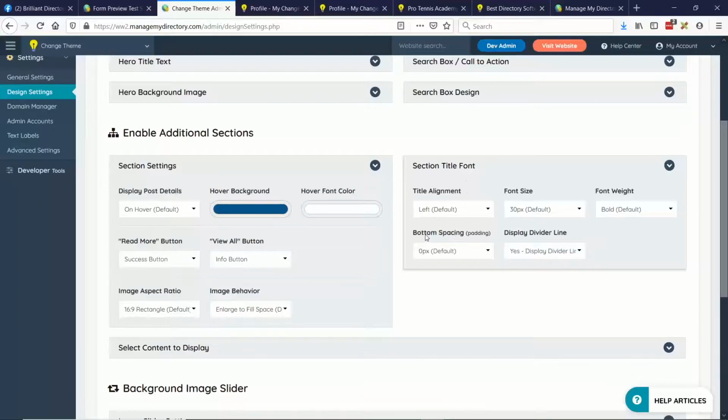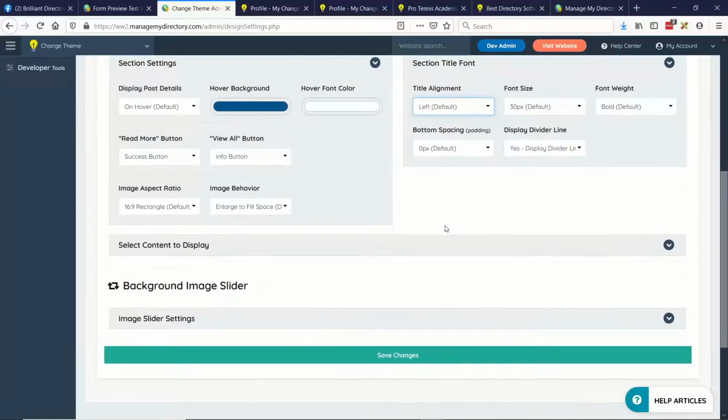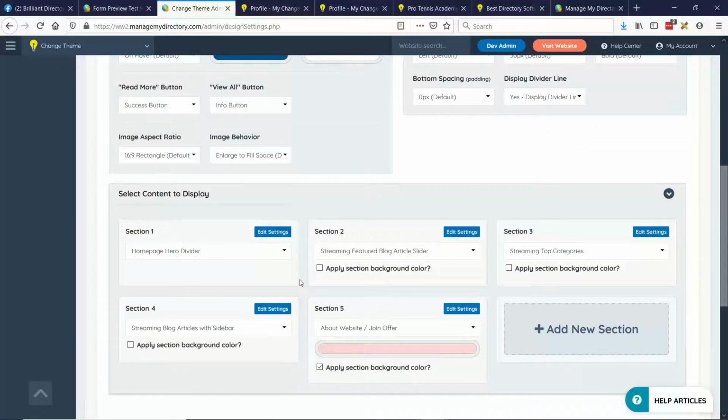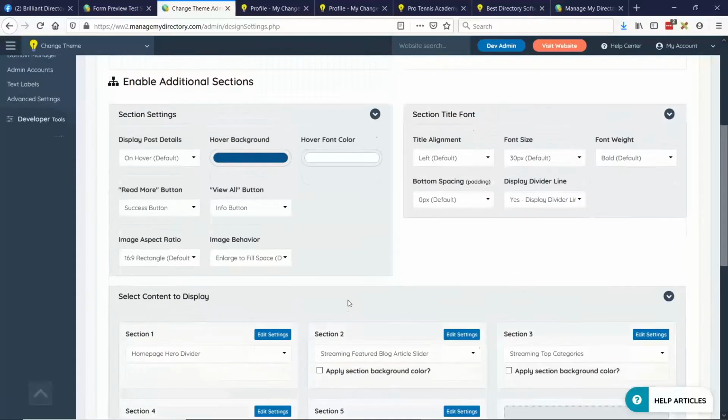This was new that we released. You can have it left aligned or centered, font sizes and things like that. And then of course selecting the additional content blocks you want to stream or cascade down your home page. So this is all new here.